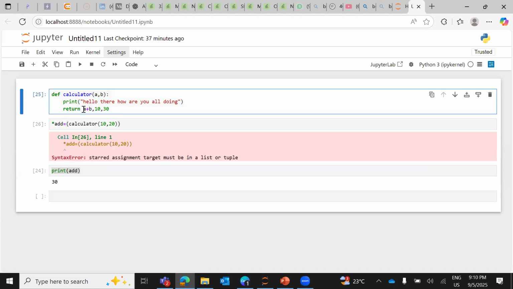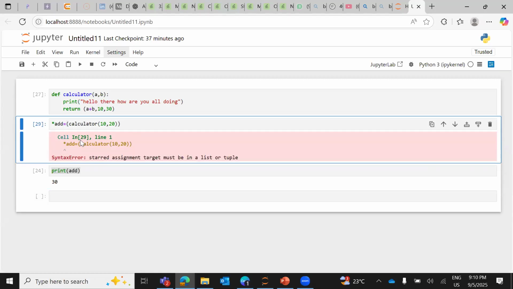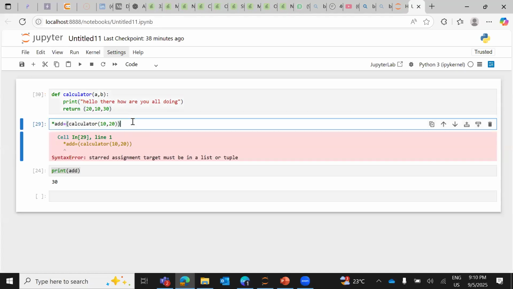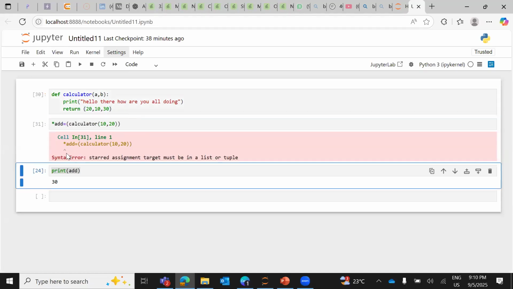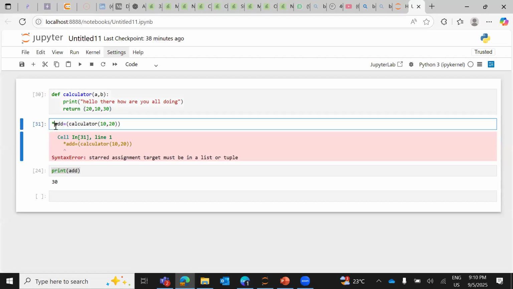Okay, this must be a tuple or a list. So let me send it in this way. Then let me run it. It's still giving an error. Wait. If I give it as 20, this is a tuple, but it's giving an error. So instead of this, you can also do this.